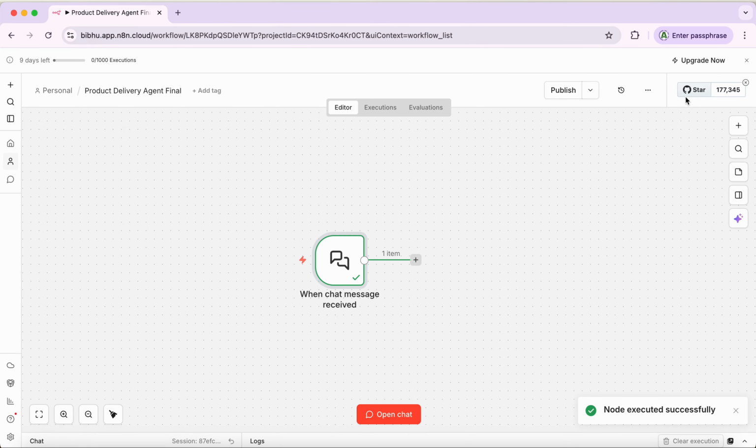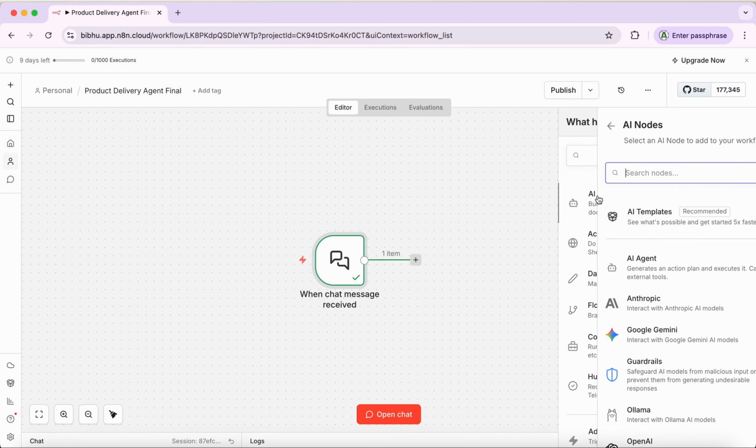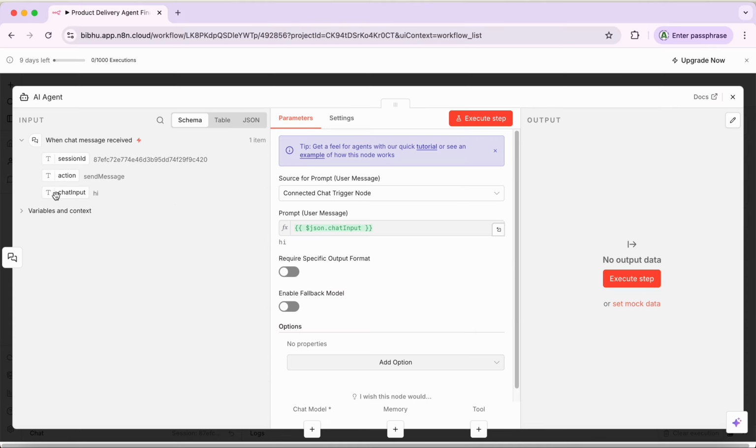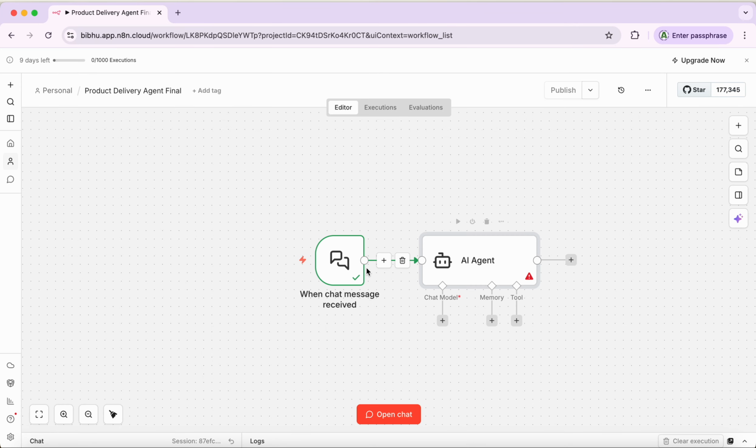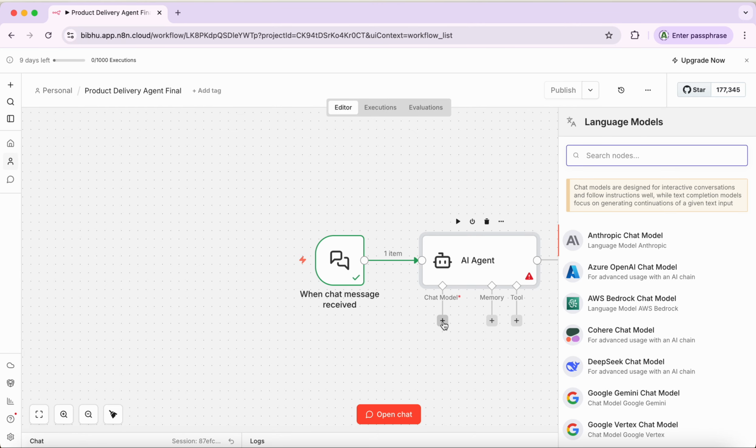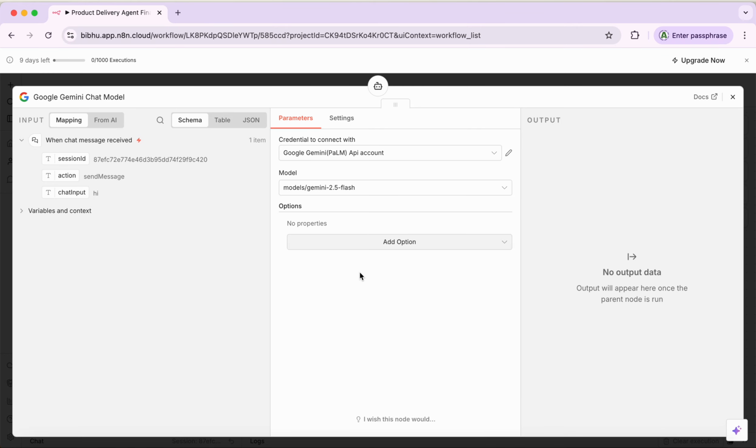Then the next step is I have to connect to an LLM. Once the message is sent by the user, it will connect to the agent. This is my agent, and I am going to connect this agent. Once I connect it and come here, you can see my agent is connected to the chat window. Then I have to connect to an LLM. I am going to use the Google Gemini LLM, and this is the same process as you have already seen in my previous videos, how we establish the connection using the API key.